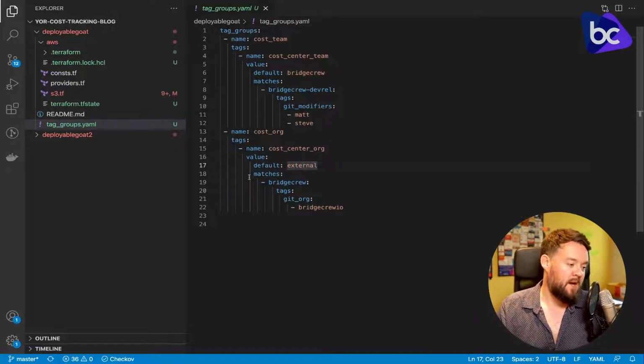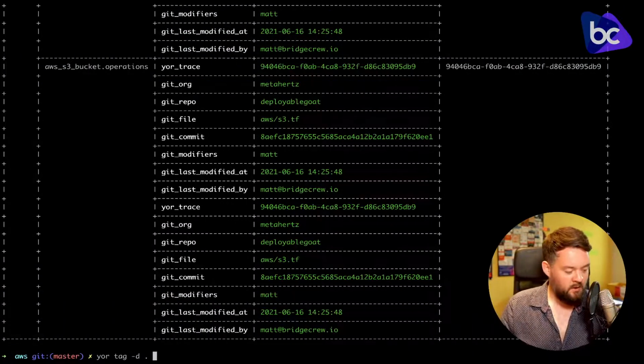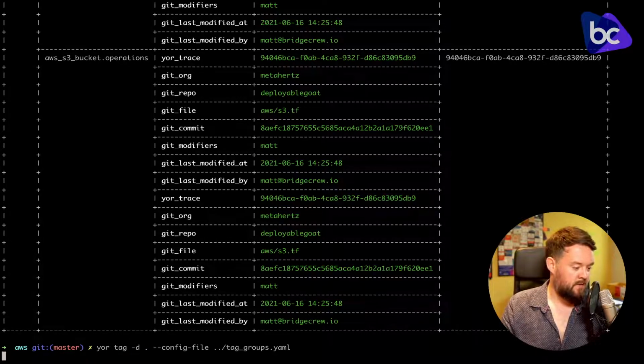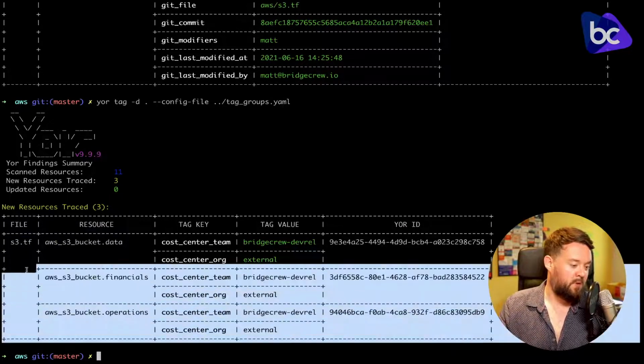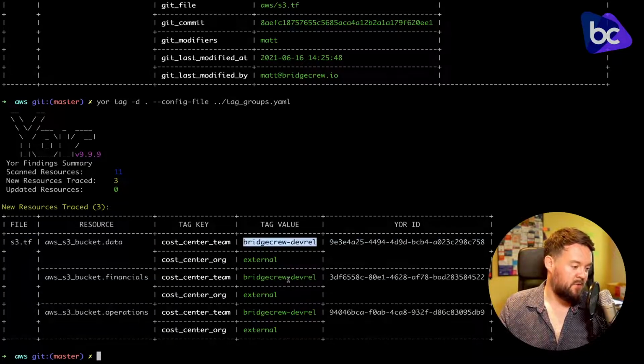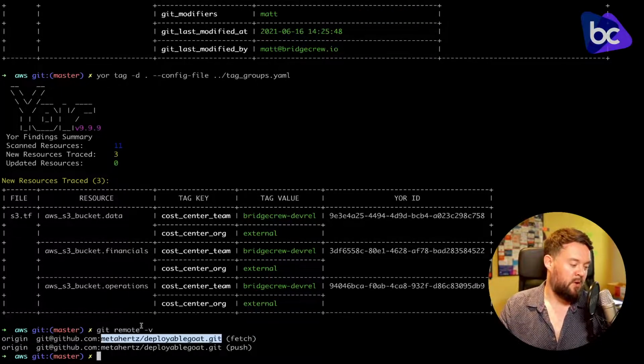So now if we use that configuration file to run Yor again, Yor won't bother changing the existing tags that it's already created, but it will go and add those new tags to it. So let's use that tag group configuration file. And as you'll see here, we now get the extra tags for each of our three resources. So we get cost center team, Bridge Crew DevRel, DevRel, DevRel, and external, because this repo is in my org, not in Bridge Crew's org.